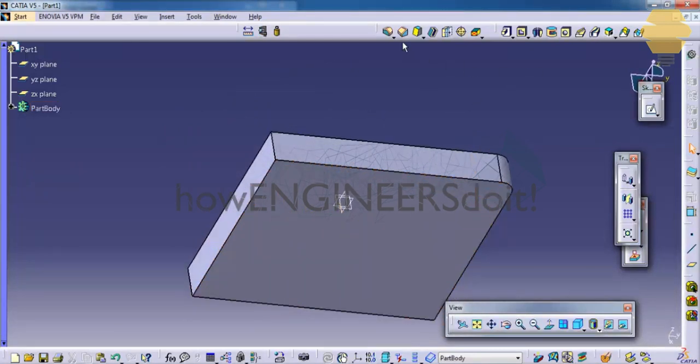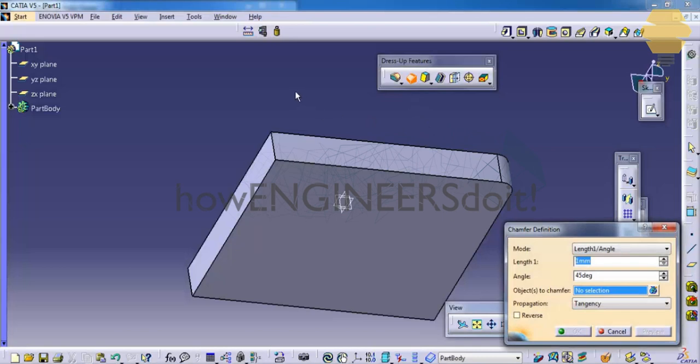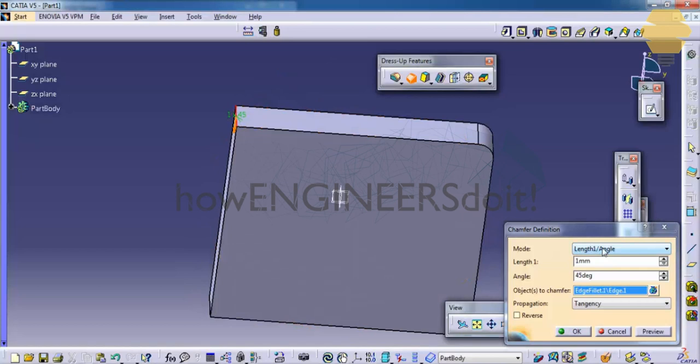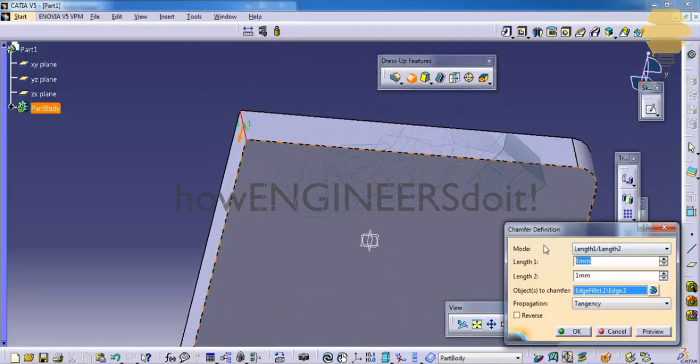Now let's try the next tool, that is the chamfer tool. Once we click on the chamfer, we have an option called length angle or length 1, length 2. If we use length 1, length 2, we have an option to specify the length in both directions. If I apply 15 here and 5 here, we could see the difference. And if I select reverse, the same thing will be reversed.